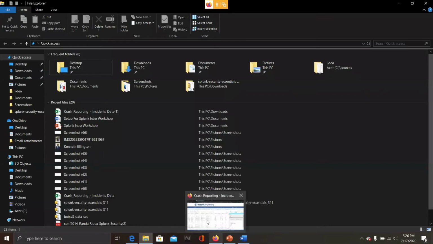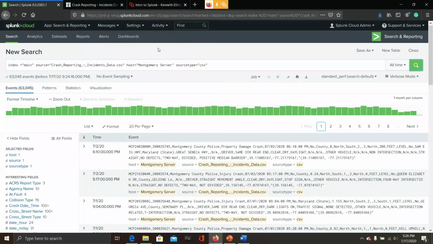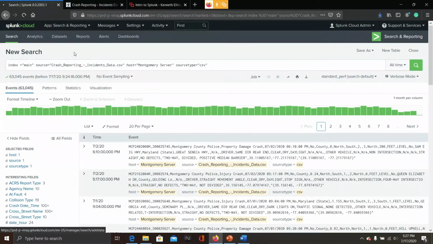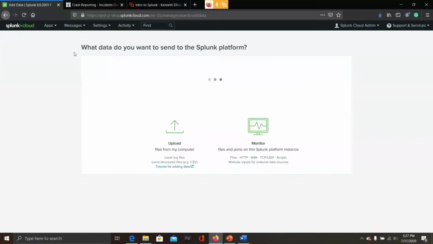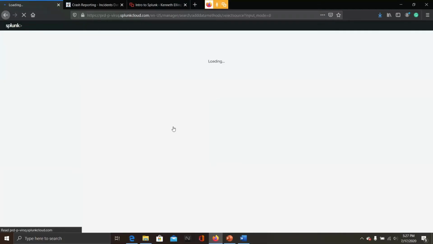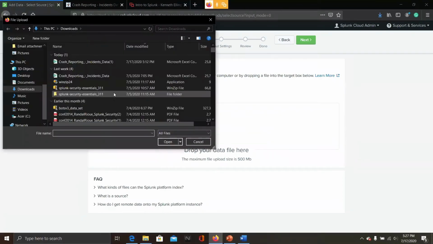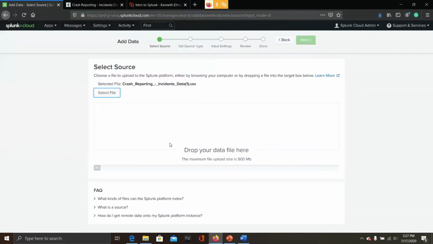Once that happens, you're going to log into your Splunk Cloud instance. You should have got an email when you signed up for them, and they should have prompted you to make a password and username and as such. Once you do that, you're going to go to add data and click upload. Select file. So the file that you just downloaded for the CSV data set, which is crash reporting and incidents data. You're going to click open. Let it load.